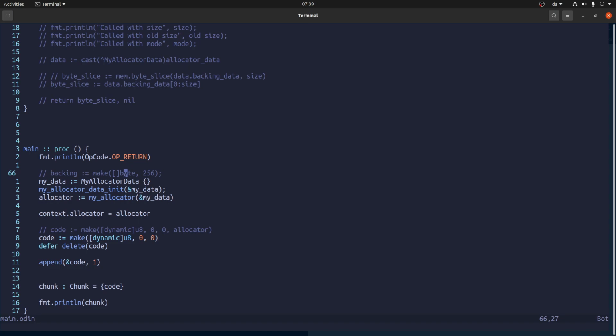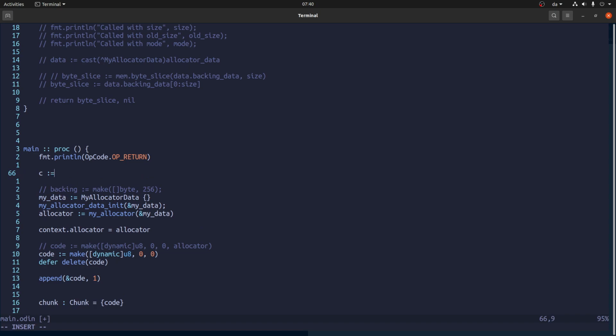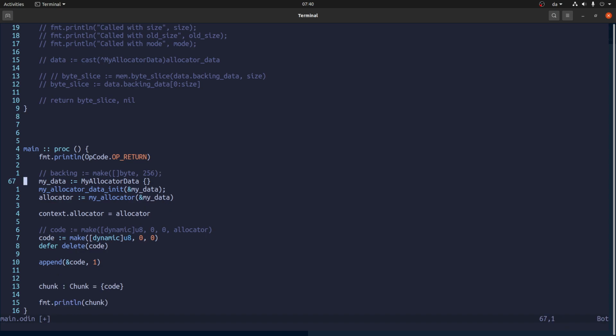I have been experimenting with custom allocators in Odin. And you may know that there is something called a context, which is implicitly passed along to, I think, every function. So there is a context in the main function, which is then passed here without us knowing, without us seeing it.